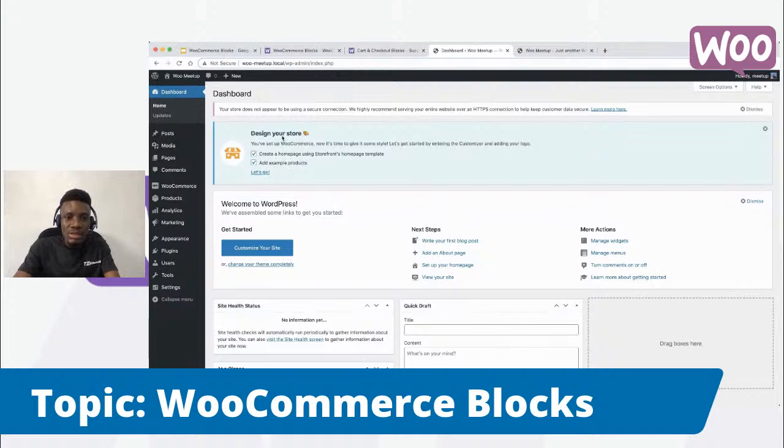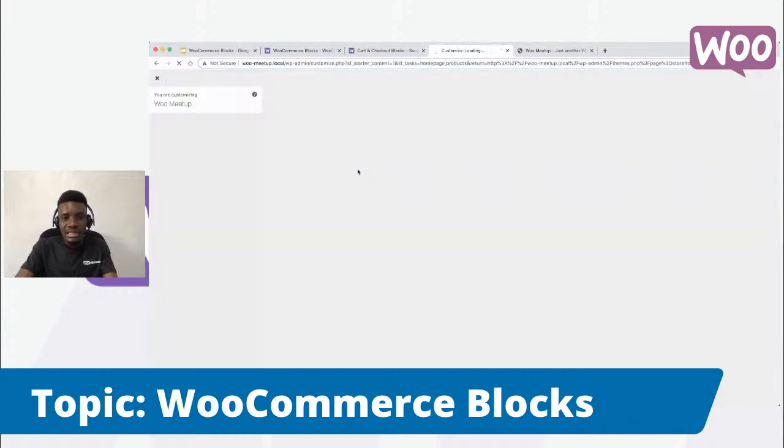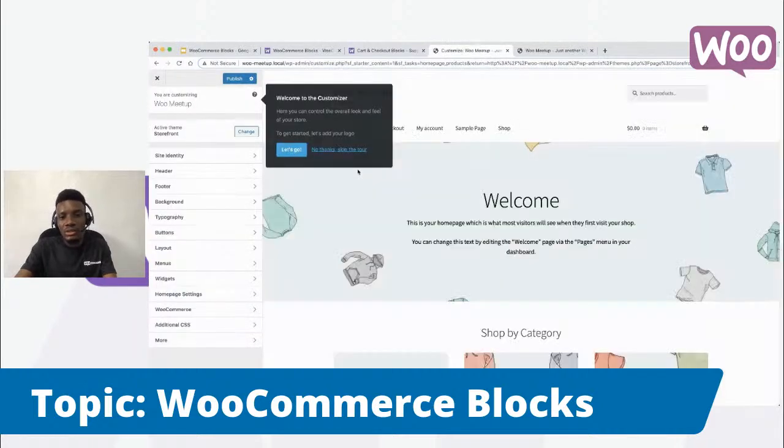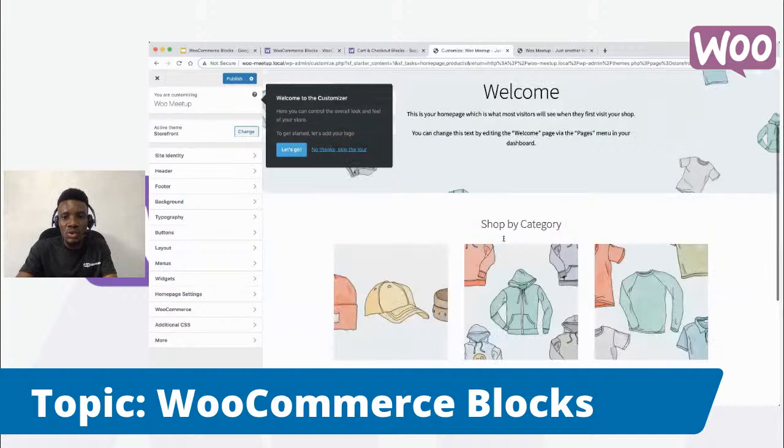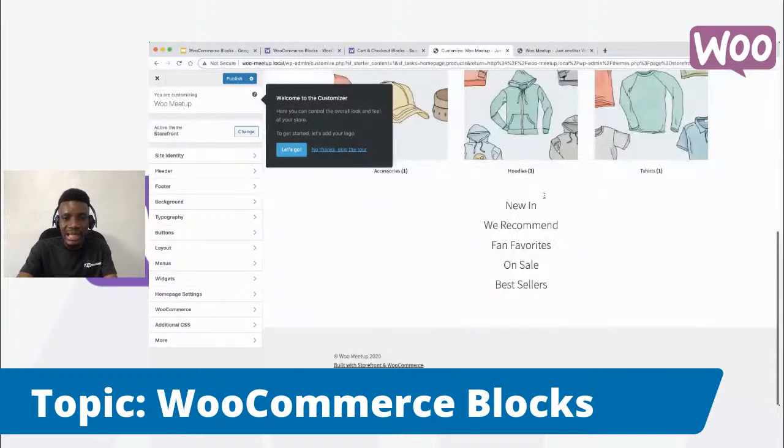Now what this menu does is basically just helps you import Storefront demo content. So once you do this, it's just going to import Storefront demo content and demo design. So we are just going to click let's go and give it a few seconds. It's going to load the WordPress customizer, and after that you're going to see that our store is going to start to look different. You've seen it has imported the demo content, and all we did was click a button.